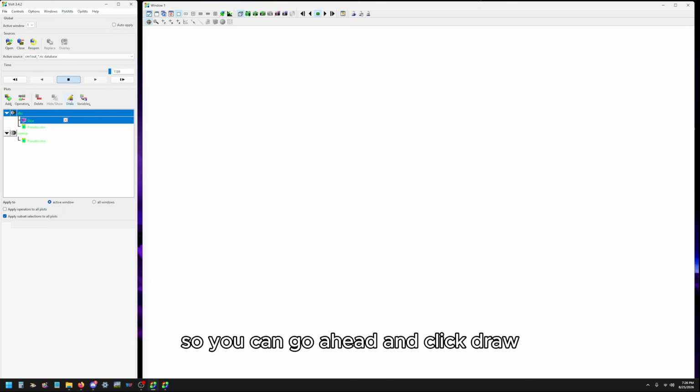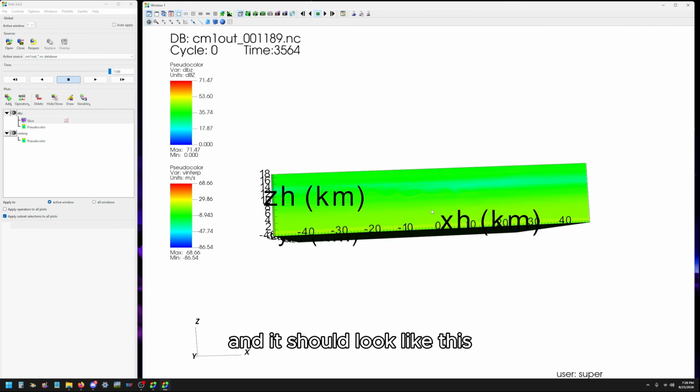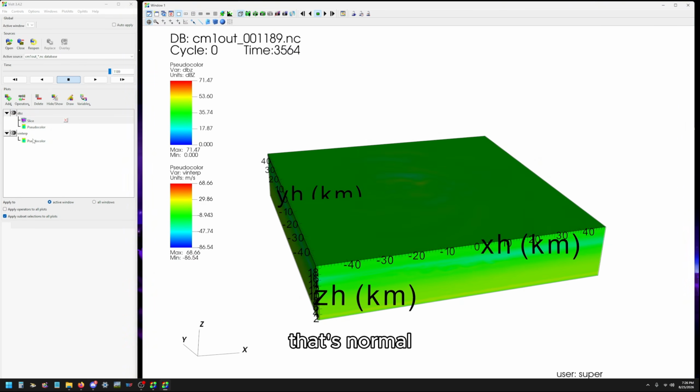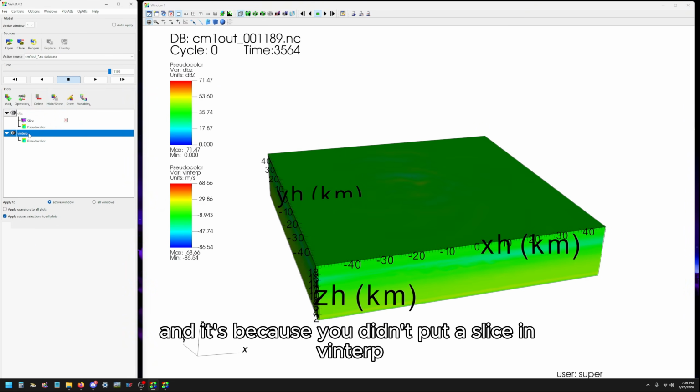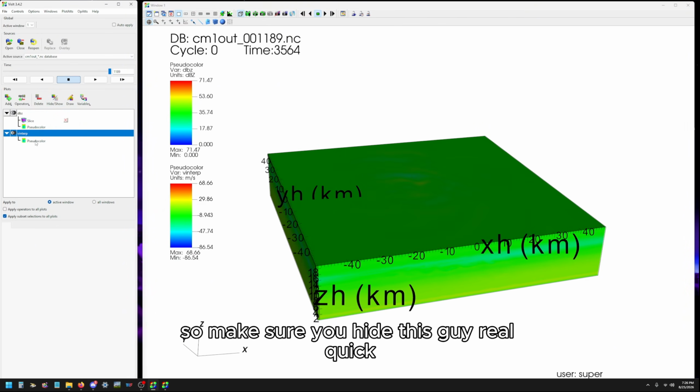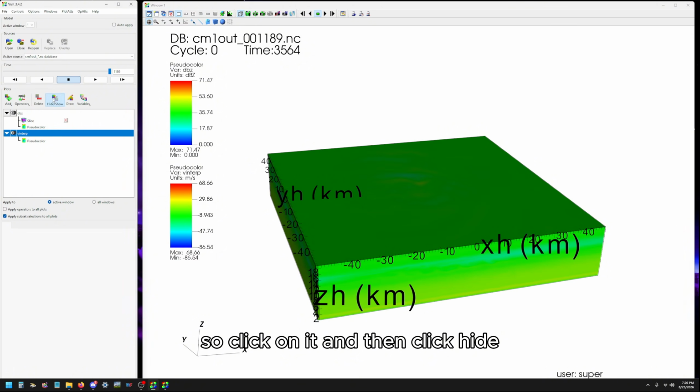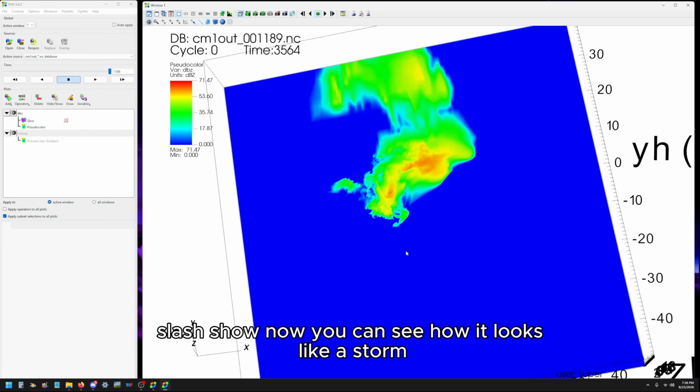You can go ahead and click draw, and it should look like this. It's going to look a little weird, that's normal. It's probably because you didn't put a slice in Vinterp, so make sure you hide this real quick. Click on it, and then click hide/show. Now you can see how it looks like a storm.